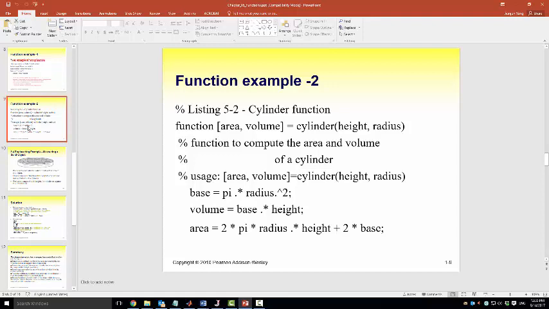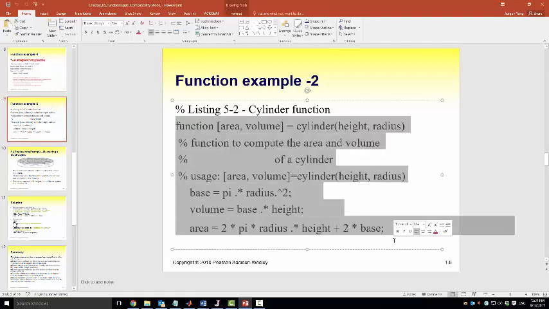Let's see example 2. The function is cylinder. The function has two parameters, height and radius. The function returns two values, area and volume. Base equals pi times radius squared, volume equals base times height. The area equals the top and bottom two circle areas plus the side area. The side area is 2 times pi times radius times height, and then plus 2 times base. So this is the function cylinder.